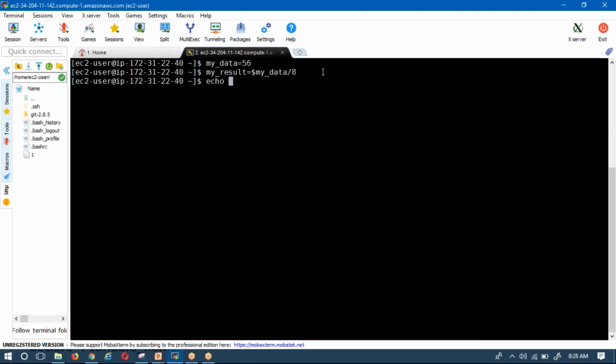Suppose I print my result, what is there in my result, I can do like this. But see the output you are getting, you are not getting the resultant, but you are still getting 56 by 8 as it is. That means that is a string, because it is treated as a string, that's why you are getting it as it is.